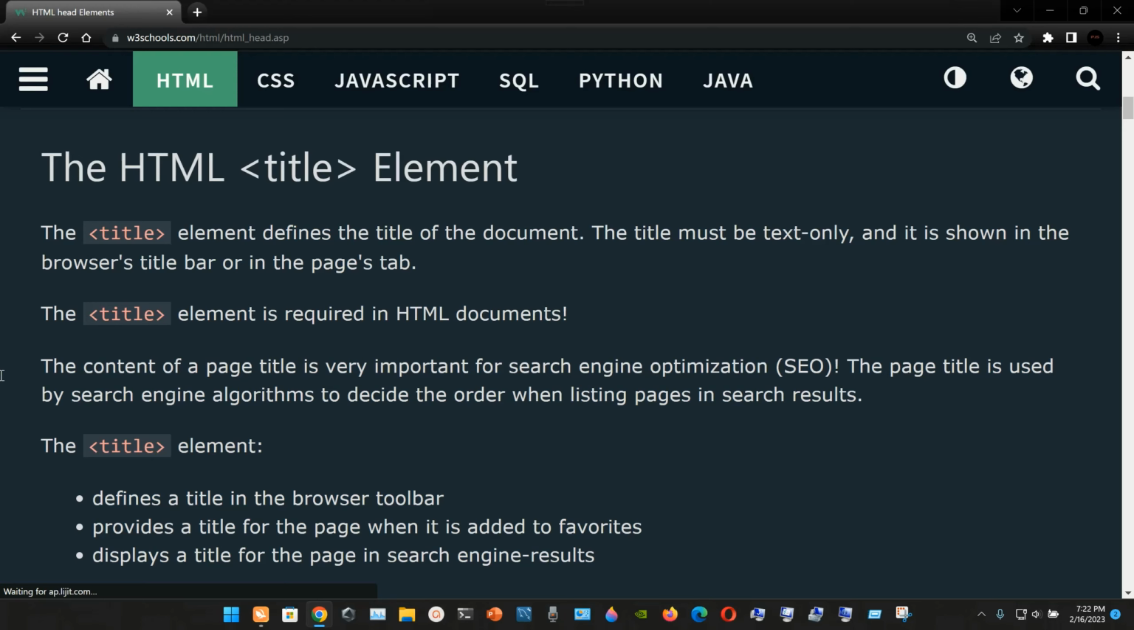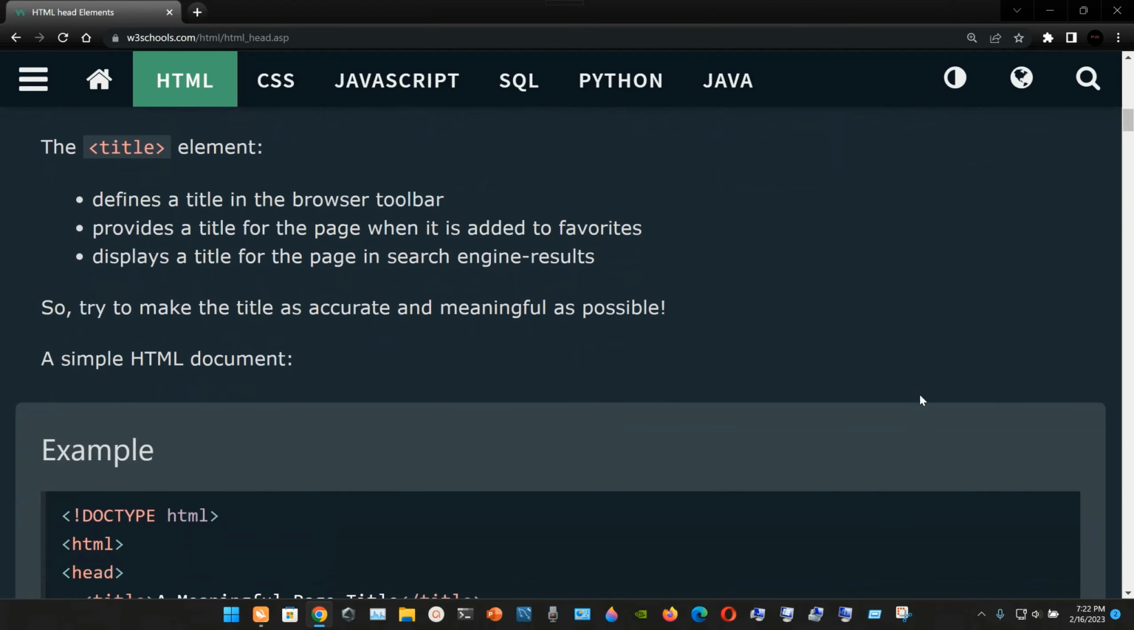The content of a page title is very important for search engine optimization (SEO). The page title is used by search engine algorithms to decide the order when listing pages in search results. Here we have the title element. It defines a title in the browser toolbar, provides a title for the page when it is added to your favorites, and displays a title for the page in search engine results. So try to make the title as accurate and meaningful as possible.